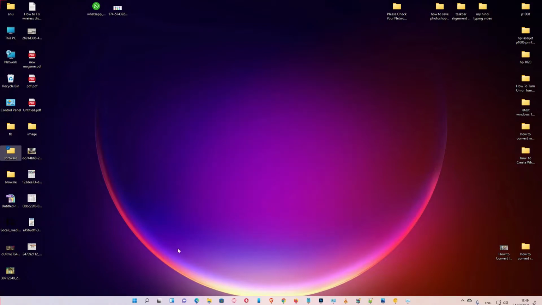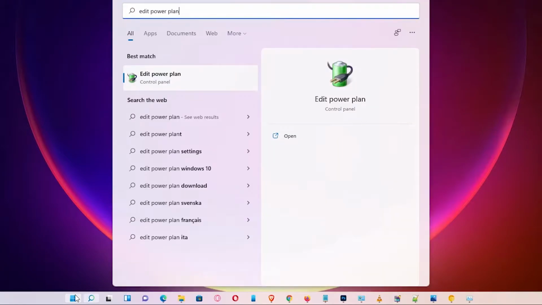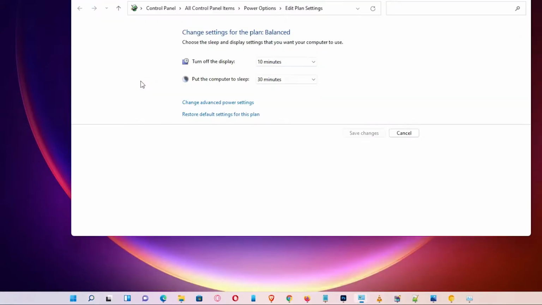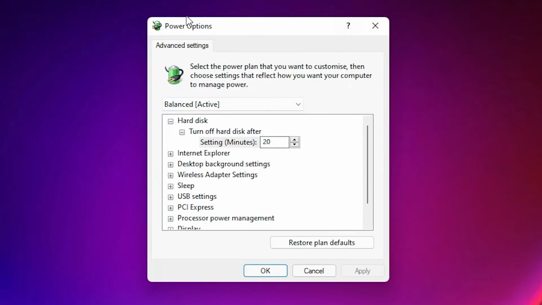So let's go. First of all, go to the start menu and type edit power plan, then click on Edit Power Plan. Here we find Change advanced power settings. Just click on that advanced power setting. Then the power options open.